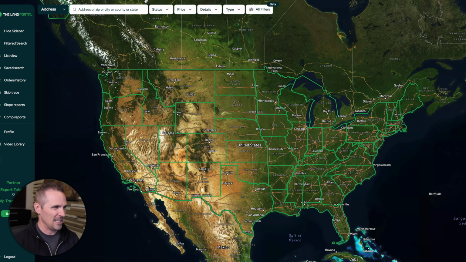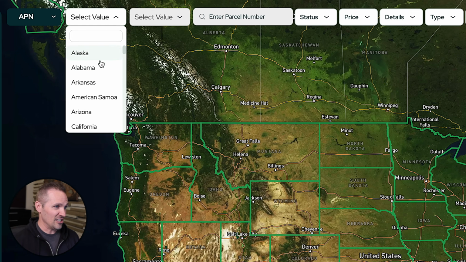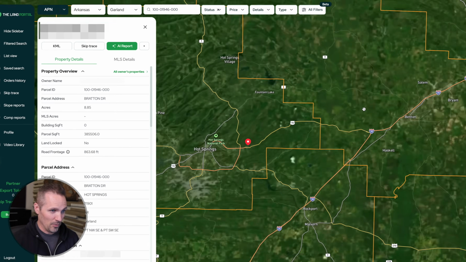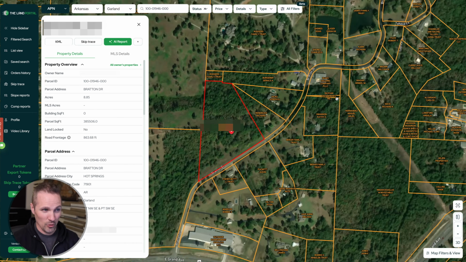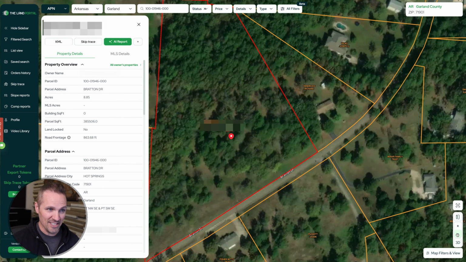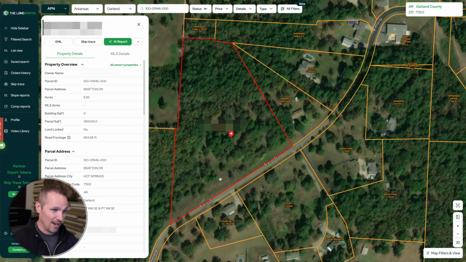So in this example, let's say we've got a property in Arkansas, and we're going to say this one is in Garland County. I've got a specific property in mind here. And the only reason I'm showing you this is just so we can understand, what is this property? Like, how big is it? What are the attributes? Does it have road access?